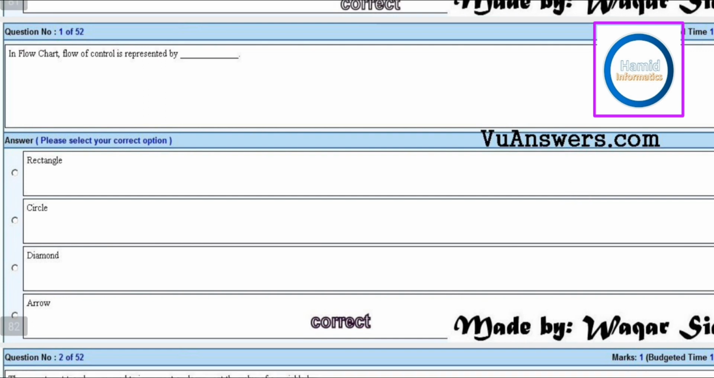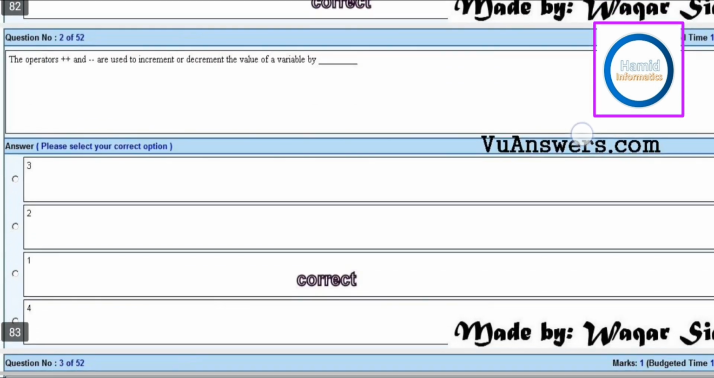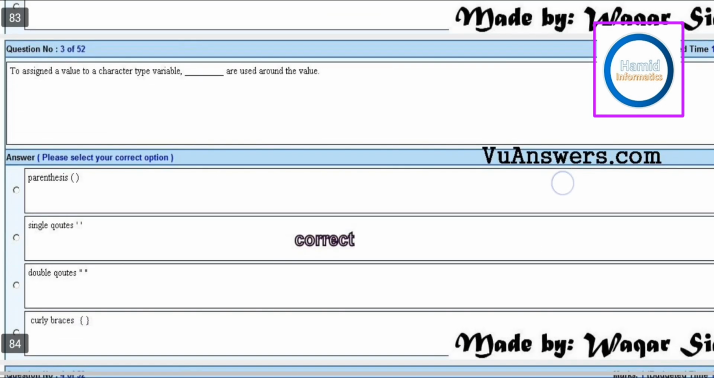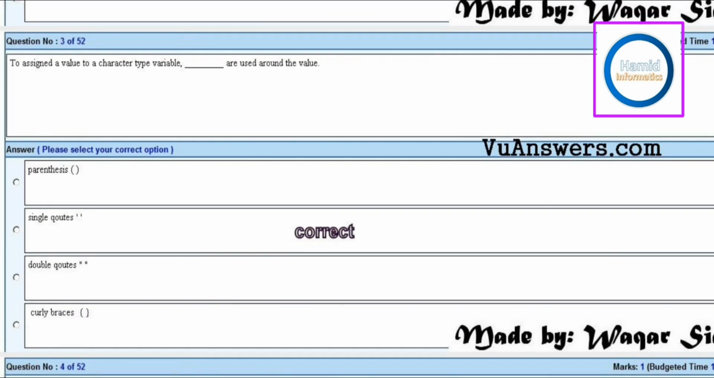In flowchart, flow of control is represented by arrow. The operators ++ and -- are used to increment or decrement the value of a variable by 1. To assign a value to a character type variable, single quotes are used around the value.